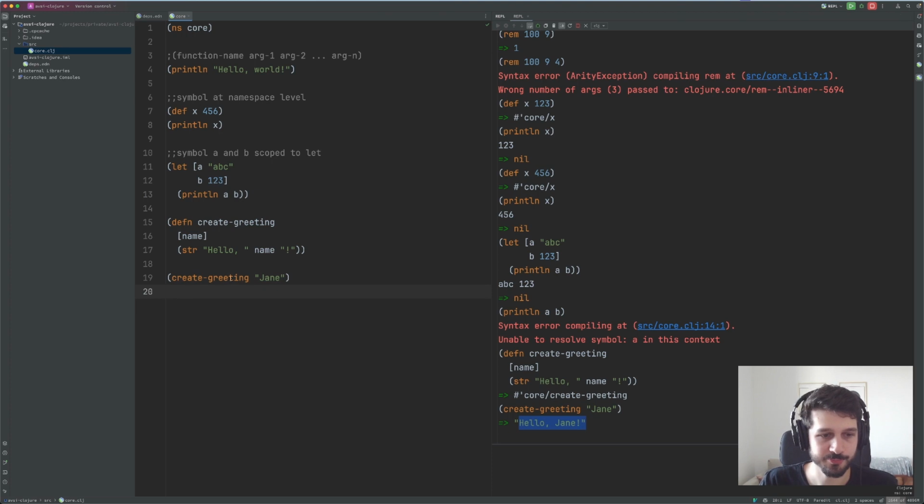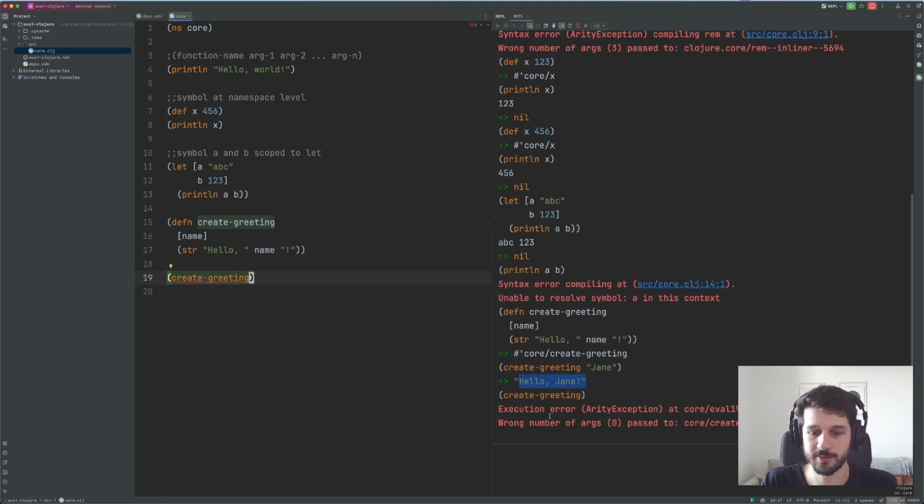What we can try, as we did before, is invoke this without an argument. We get an exception telling us wrong number of args, 0, passed to create-greeting, because it only takes 1. So we have to put chain back here.